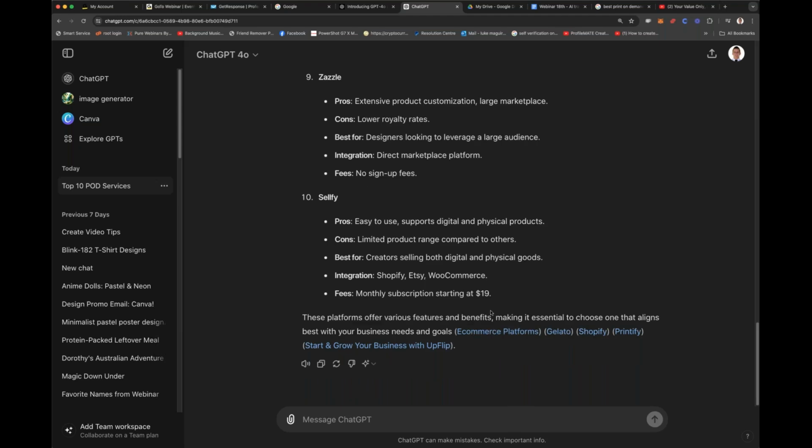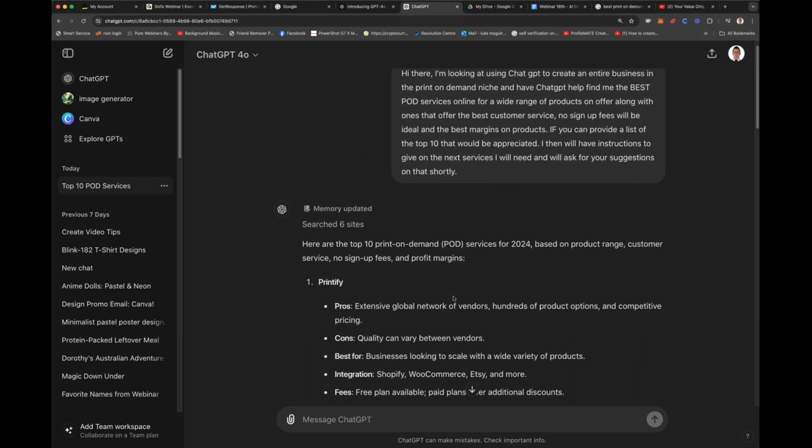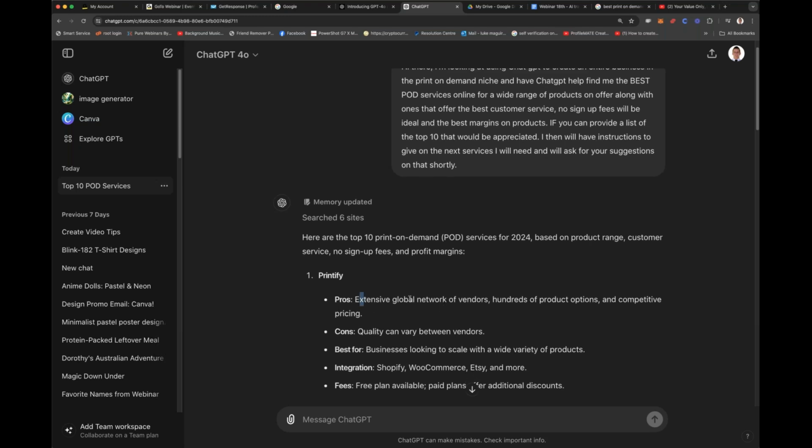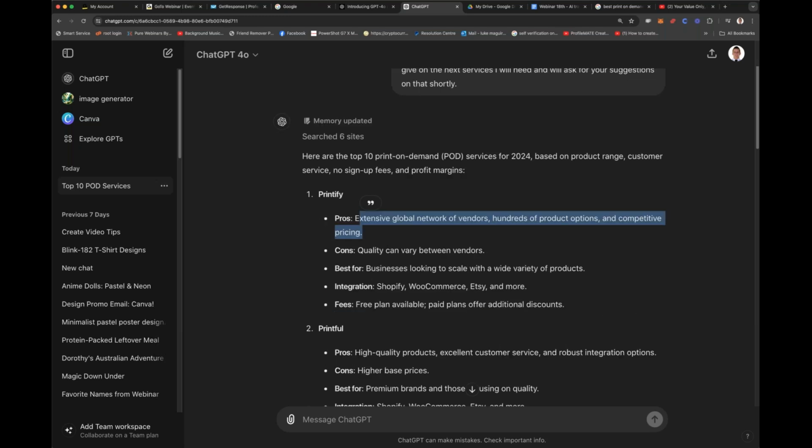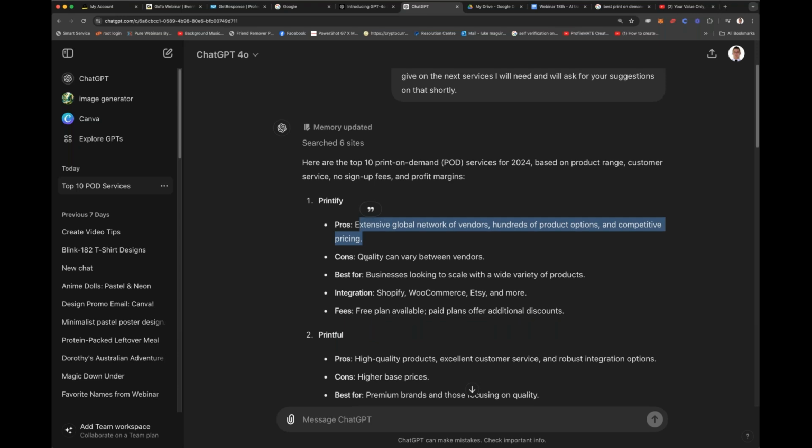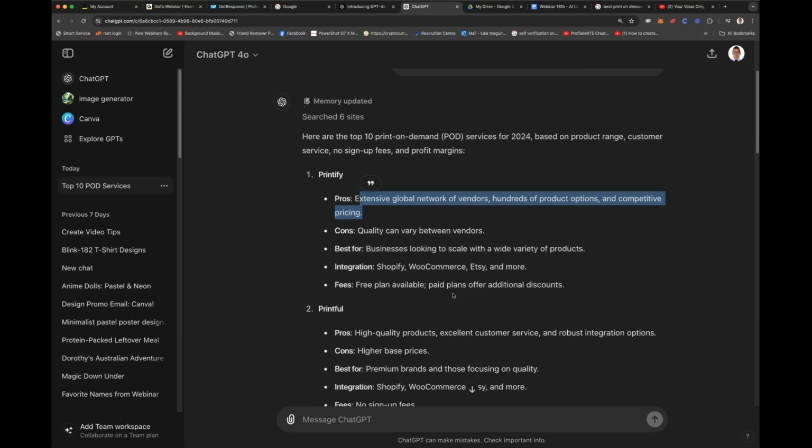So they're getting the links down the bottom here. Printify obviously uses different vendors from around the world. So Printify sounds like a bit of a marketplace where different people that can offer print on demand services can be up there and available. Integrates with Shopify, WooCommerce, and more.